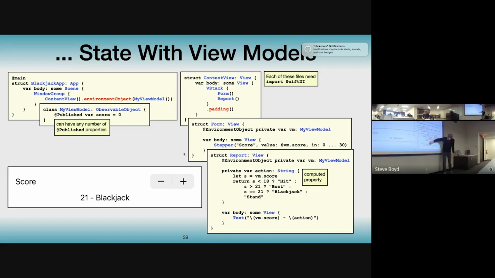And then in my body, because I'm a view, I need to have this computed property. I want to display what is the current score, and then what is the action that this blackjack player should take. So that's this part right here. Well, action is a computed property right here. It's going to return a string. And so I can get the current value of the score, and I'll say, okay, less than 18, then let's take another card. If it's greater than 21, I've lost. If it's 21, I've got blackjack, but otherwise I'm going to stand with that.